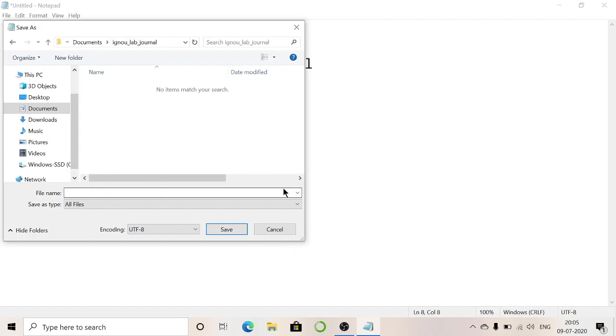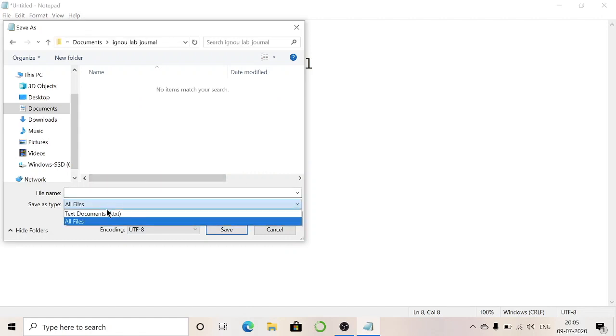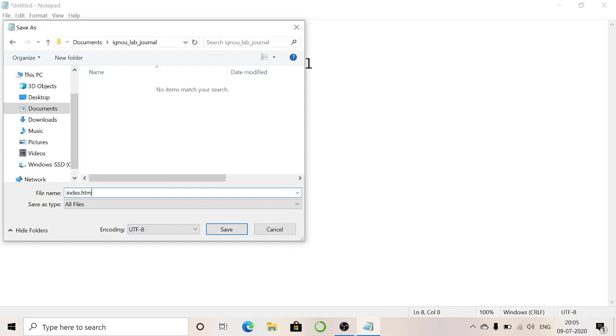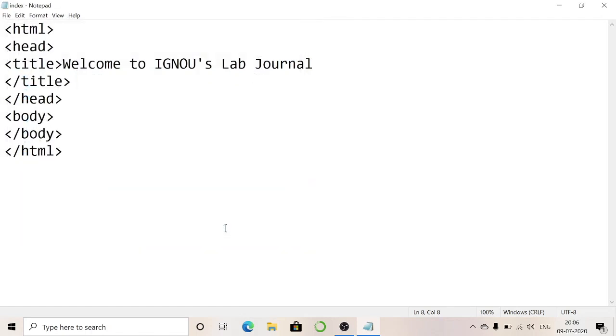Create the folder. Within the folder, make sure that you are in all files and give a first file name. For any website, it should be index. It's like a book index page. This index is a default file name for the computer to recognize that any folder that contains an index file is considered to be a home page. The home page of the website should be named index.html. Click save, and it will be saved as an index HTML file.